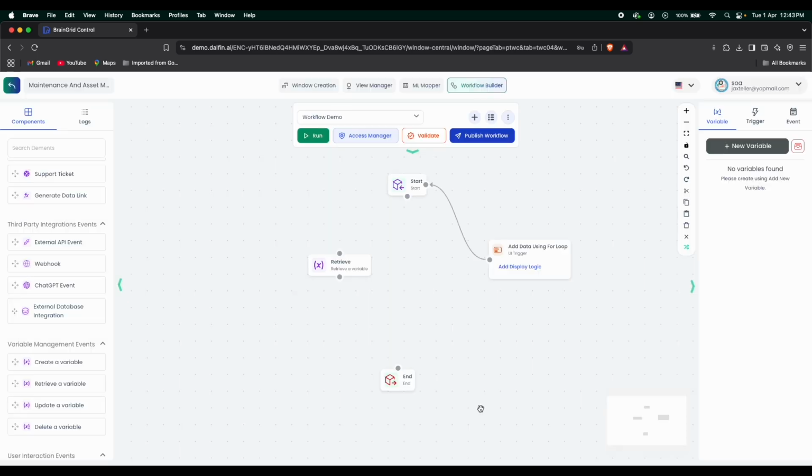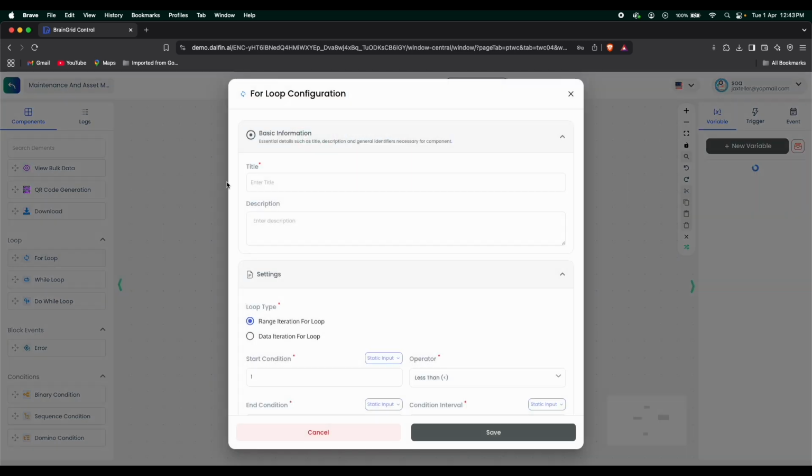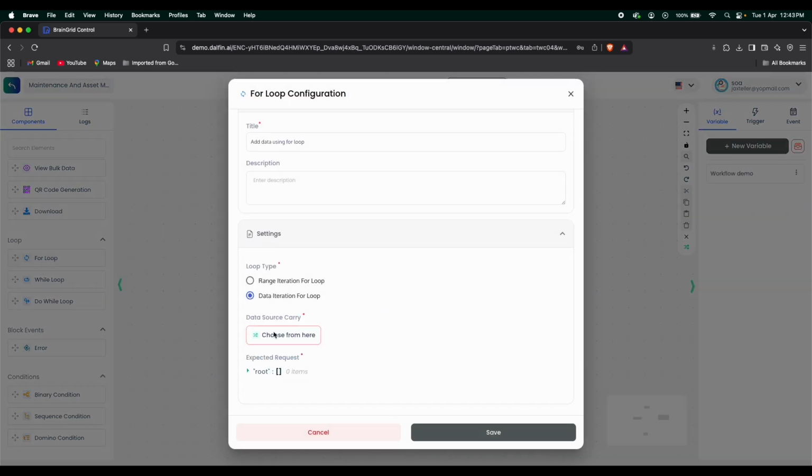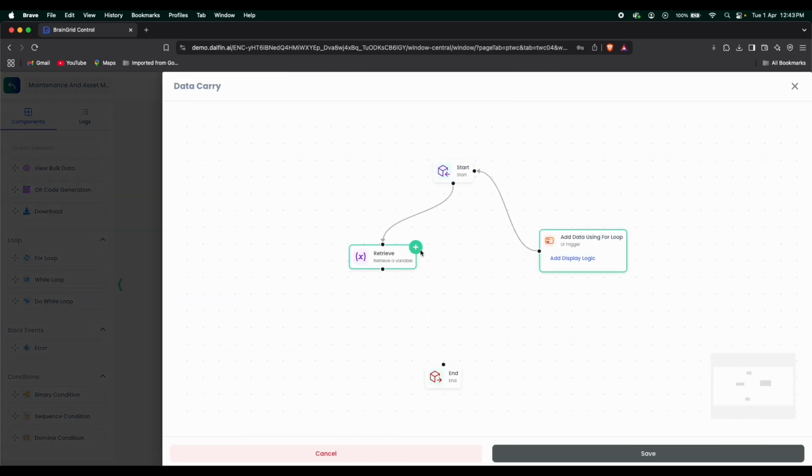Now, pull the for loop event into the workflow. Provide a title and description. In the Settings block, choose either Range Iteration or Data Iteration. If selecting Data Iteration, you can carry records from the retrieved variable.